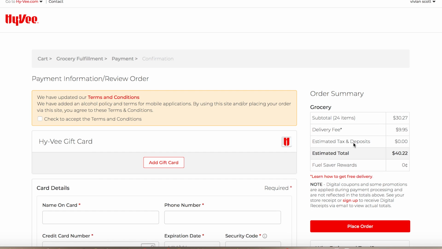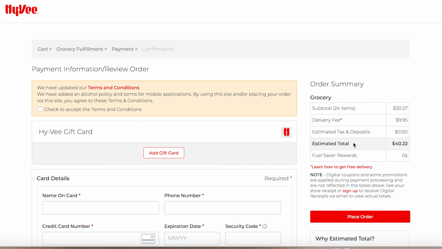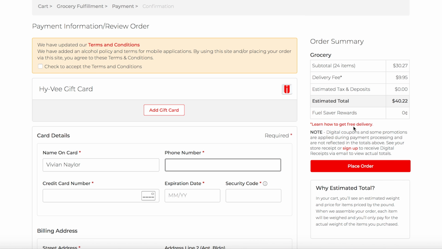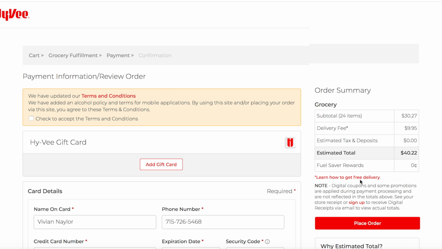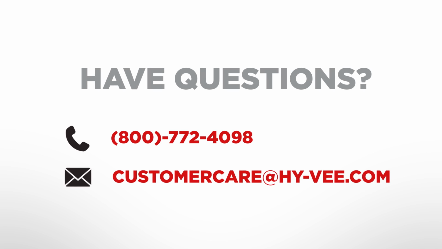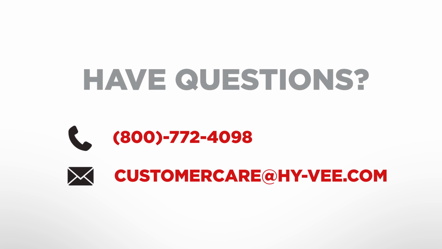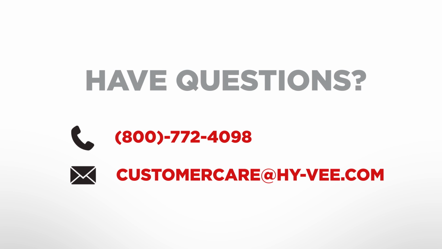Now you'll fill in your payment information. You can enter a Hy-Vee gift card on this page, and we accept all major payment card brands. Once you've completed that step, click Place Order, and that's it. You're done. You'll receive a confirmation email with your order number and other necessary details.